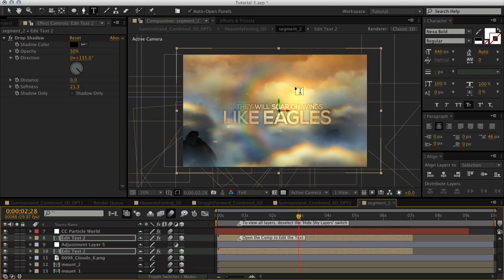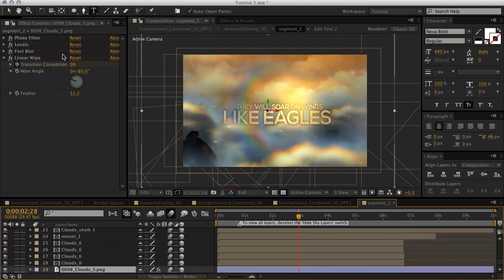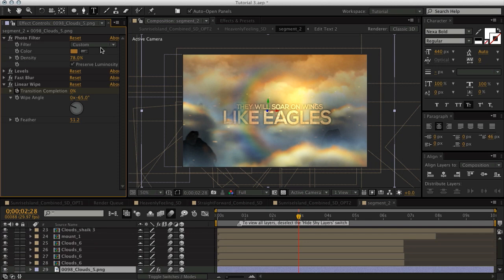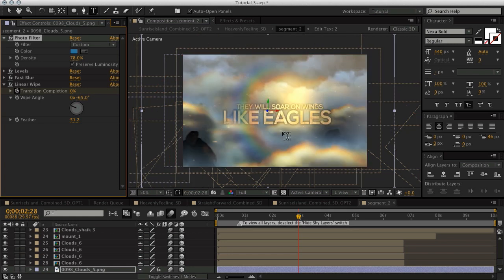Now we want to make the background a little more blue. We got a lot of orange going on. So go down to the very bottom. There's this photo filter that's applied. Just click on that, make that like a sky blue. And then the clouds have these orange highlights, and I want to change that.